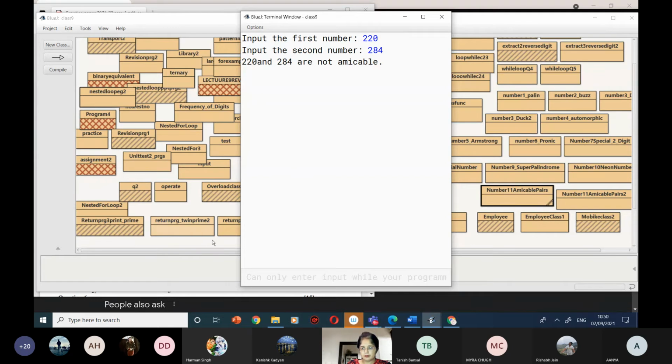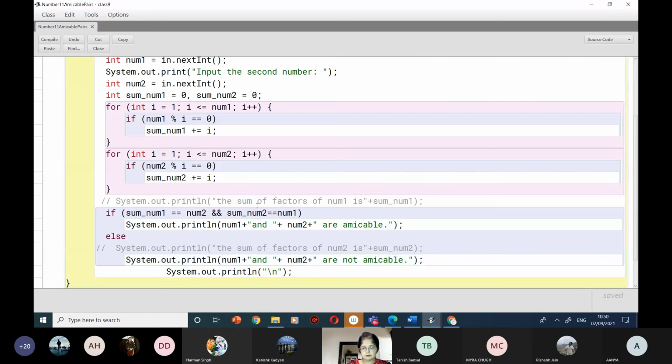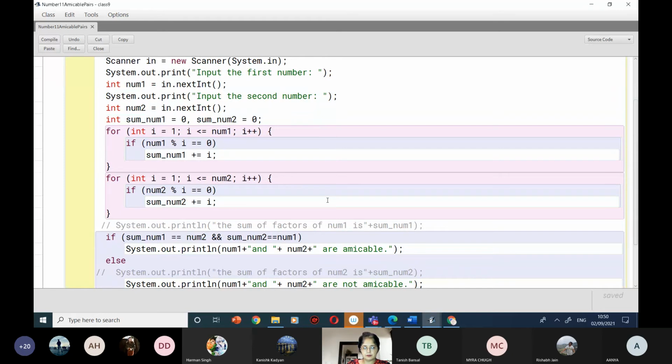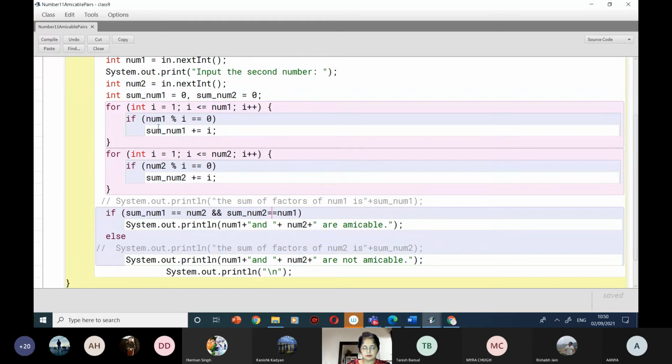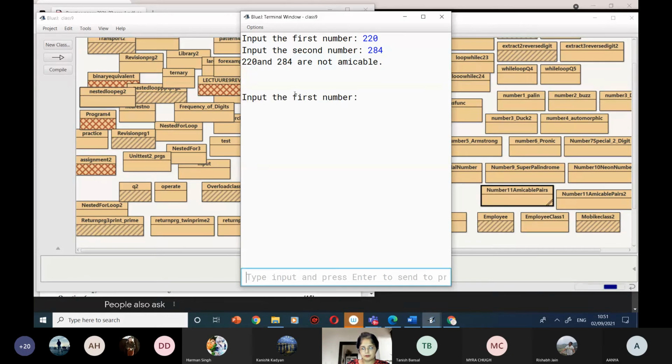Why are they not amicable? Let's see why they are not amicable. Num2, num1. Have I taken the same variables num2 and num1? Yes. Adding them, going till the number. I don't have to go to the number. Compile. Close. That was the reason I had printed that.